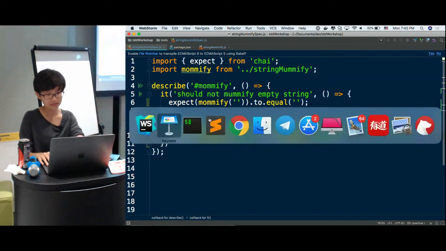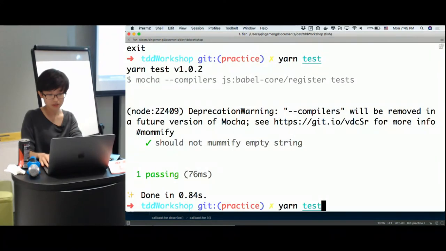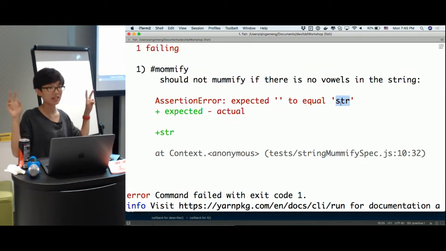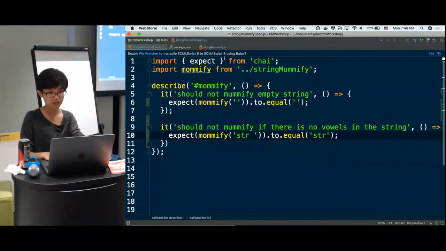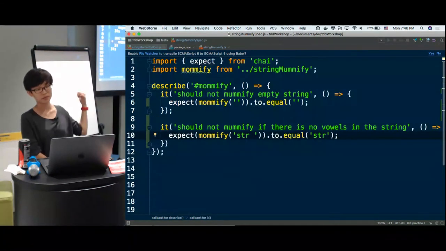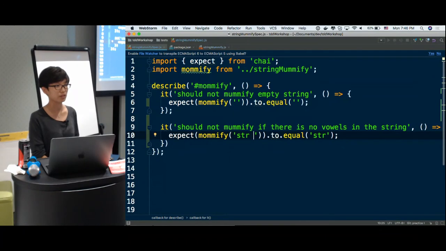So this will be the test case. If you run it, yeah, it's failing. You're expecting a string, but it's returning the empty string because your implementation here is to return an empty string. Now you have to make the implementation and make sure both of the test cases are passing. I put the test case here, and you can do the implementation.